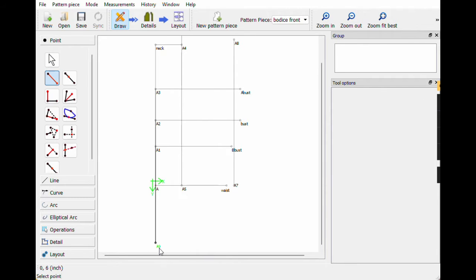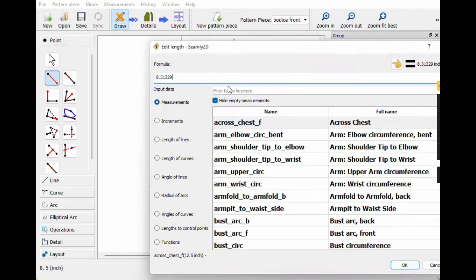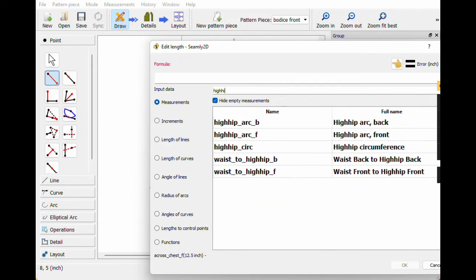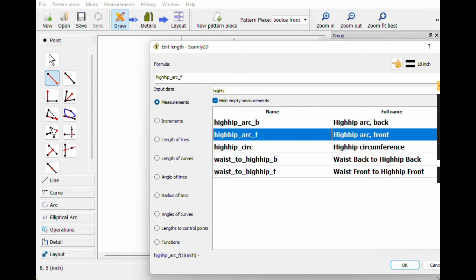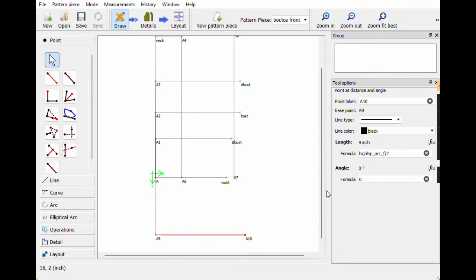So click on that. There we go. Drag to the right. Angle is 0. The length, I'm going to type in high hip. All right, so I need the high hip arc front divided by 2. Okay.